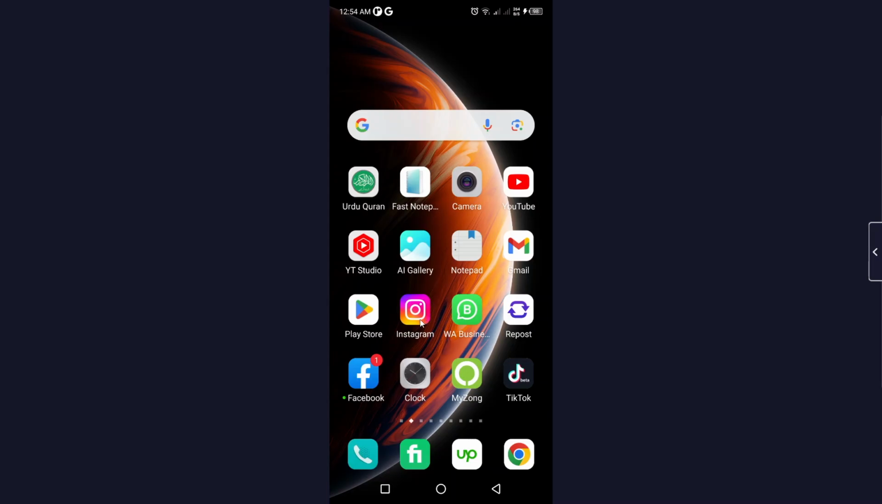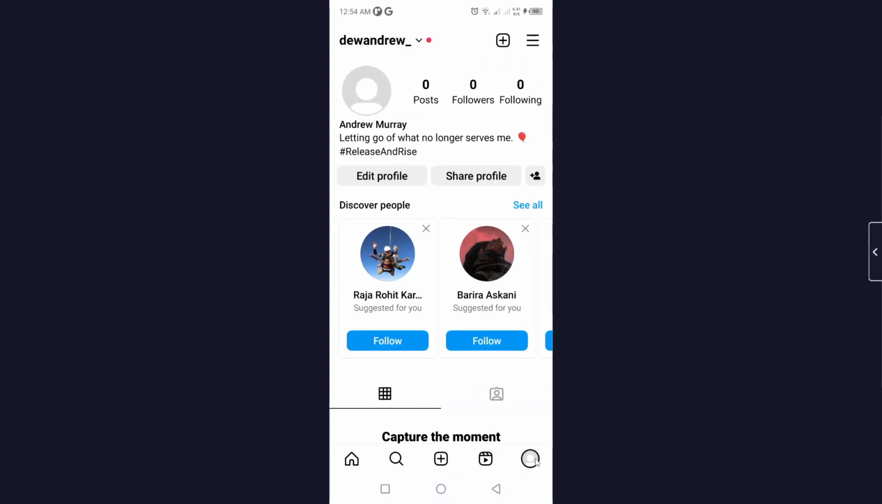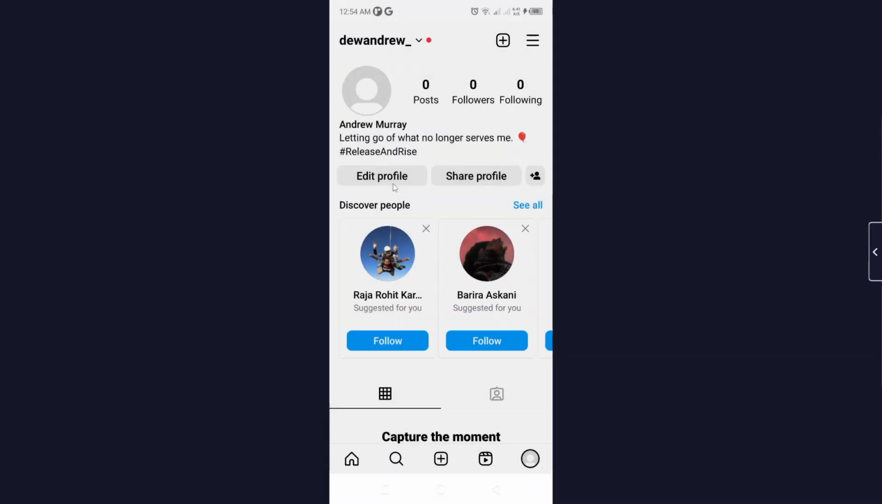So the first step you simply need to do is to open the Instagram application. Then you simply need to click on your profile picture in the bottom right. Okay, and click on the three bars on the top right and click on settings.